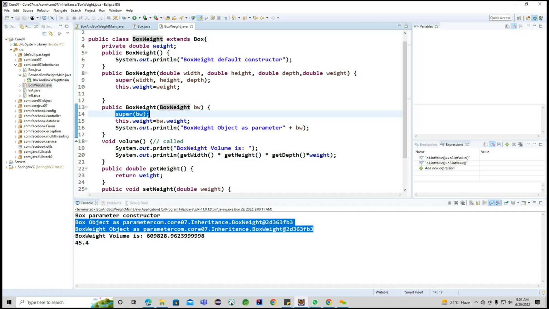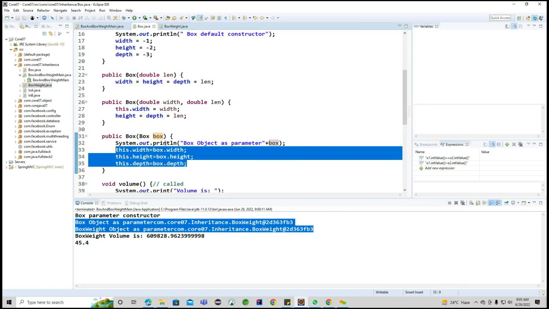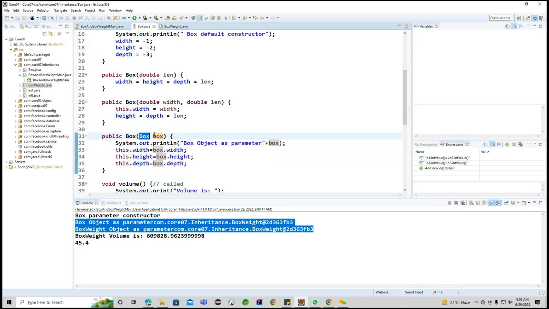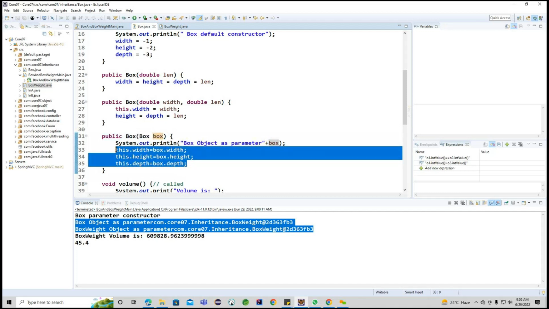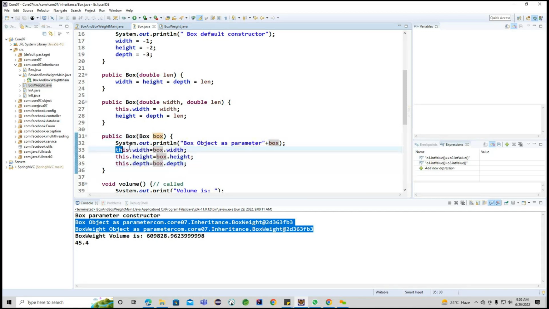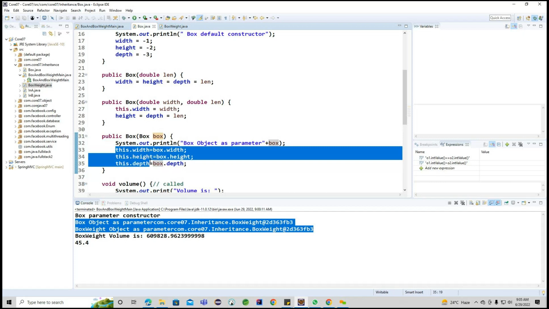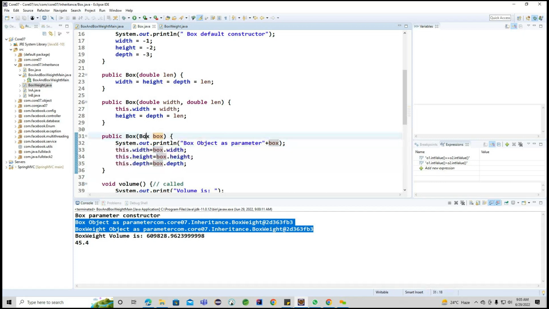Yes, so here I am calling the super class constructor. But what am I passing here? bw. What is the type of bw here? BoxWeight. But if you go to this Box class here, and here what type did I specify? I specified Box. Why did I specify Box here? Because we are having only 3 properties. I want to set only 3 properties: width, height, and depth. Okay, because it is a super type here. It is a super type.